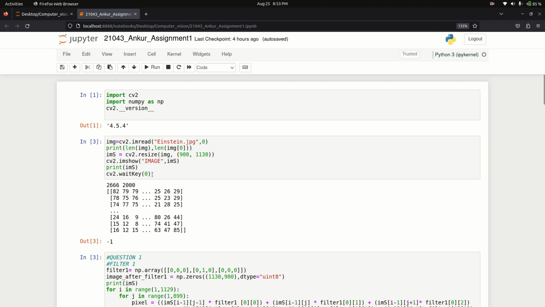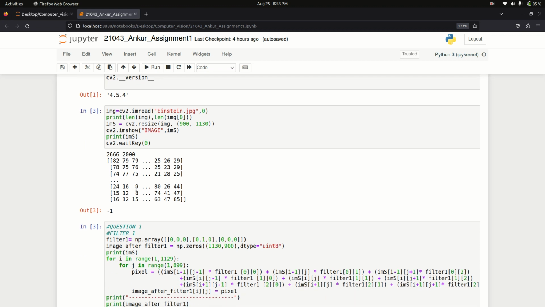So for the first question, we were given 5 different filters and we were asked to infer the working of these filters. So we will apply all these filters on our image one by one, but before that, let us walk through the logic behind our code performing filtration. The same code has been used in all the questions.